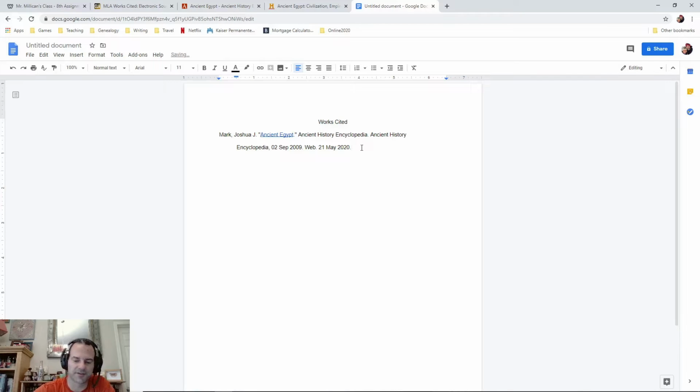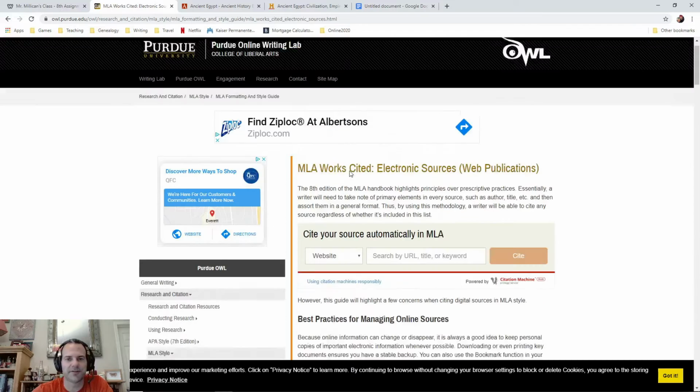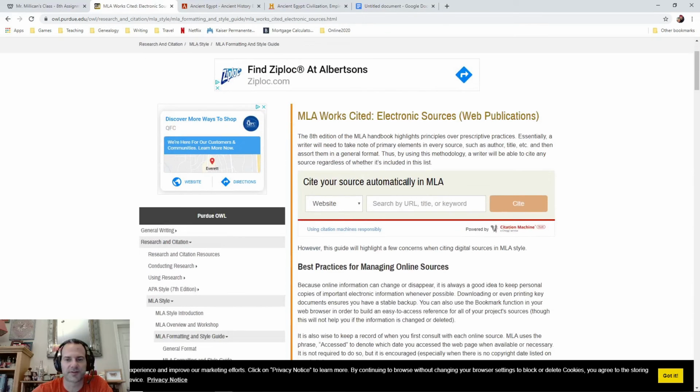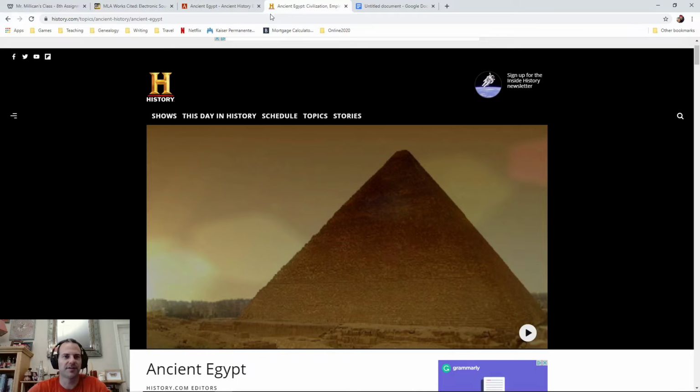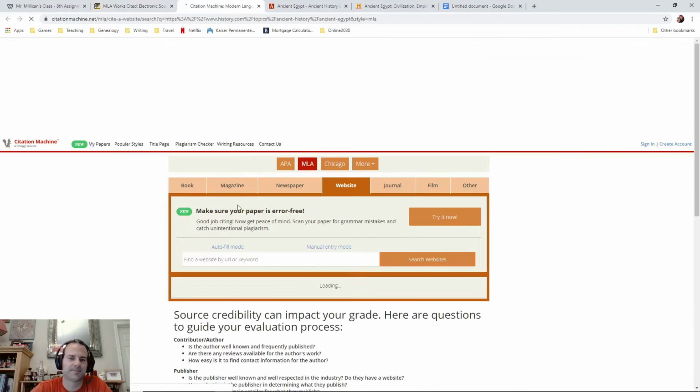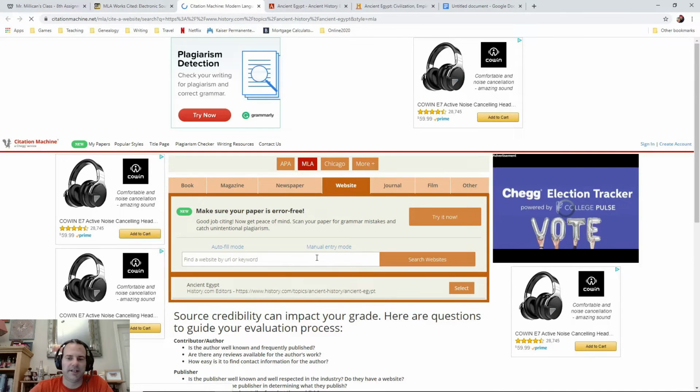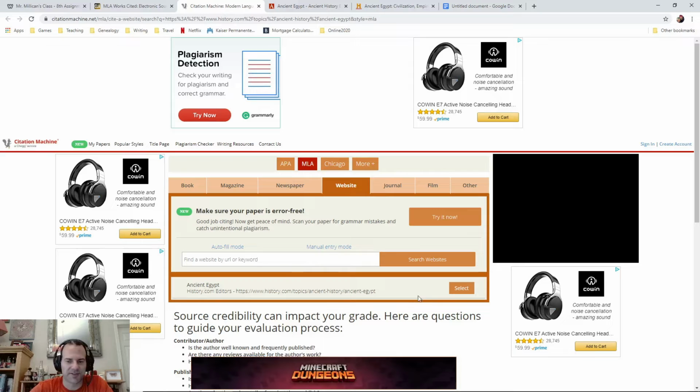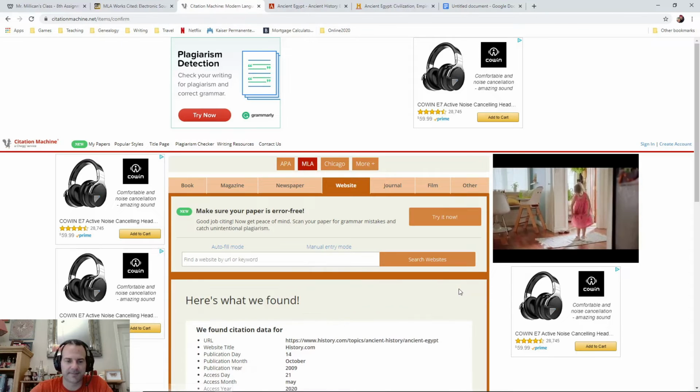Another option that exists for you is, if you'll notice at the very top, there's this cite your source automatically in MLA. So what we can do is go to this history.com one. We'll Control C to copy it, plug it in here, Control V to paste it, and then click the cite button. It'll take you here, and it says, is this the website, right? Yep, that's the one I want. Select.